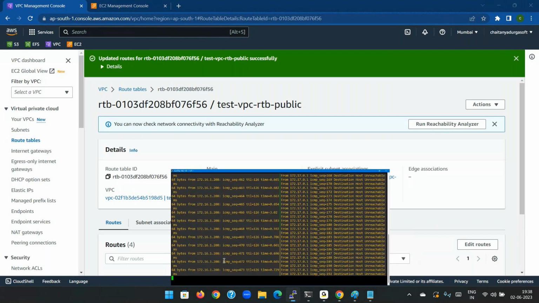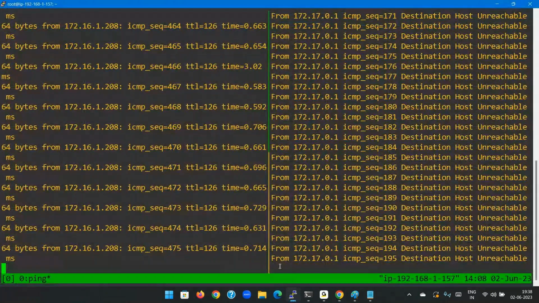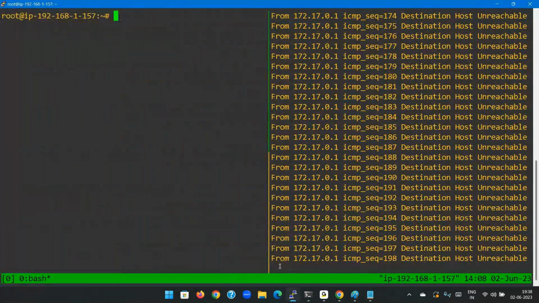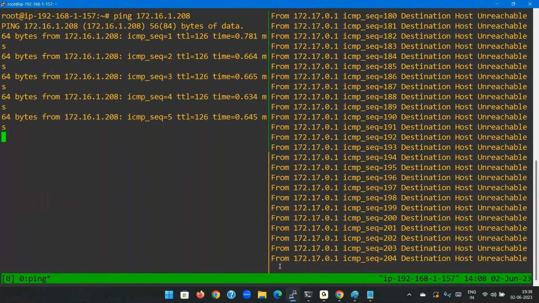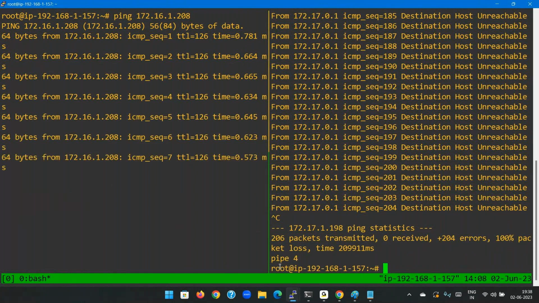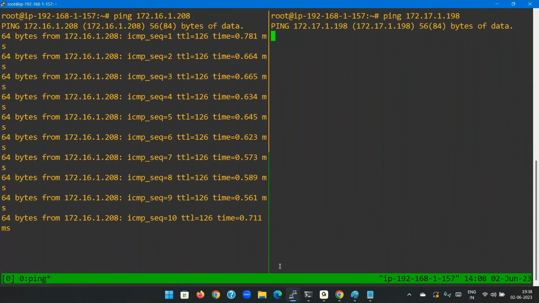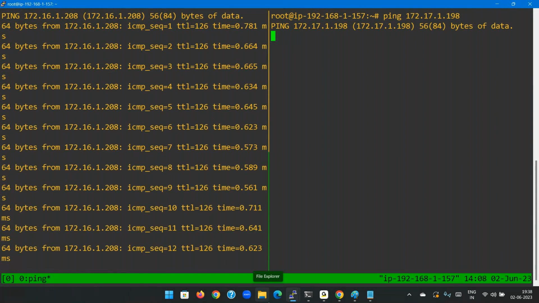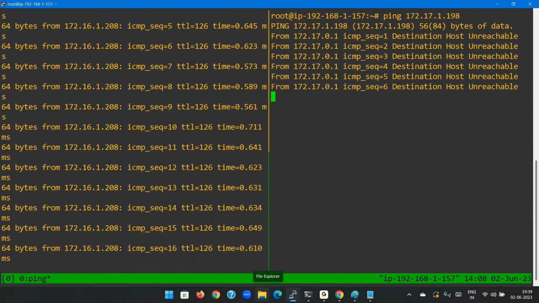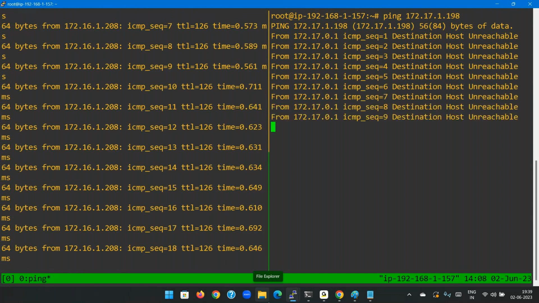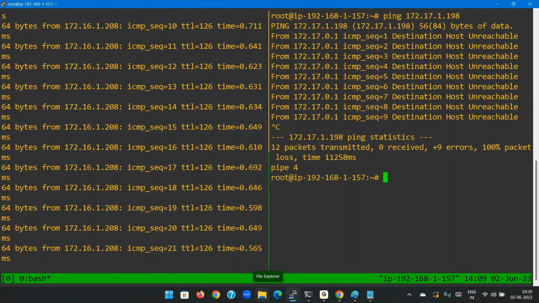Now you can see there will be a communication. Look at that. There is a communication established from your development server, 172.16, to your production server. As well as there is a communication from your development server to your, what I can say, it is saying destination host unreachable. Hold up. You should not say destination host unreachable.